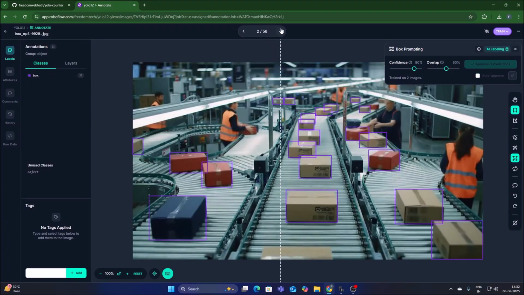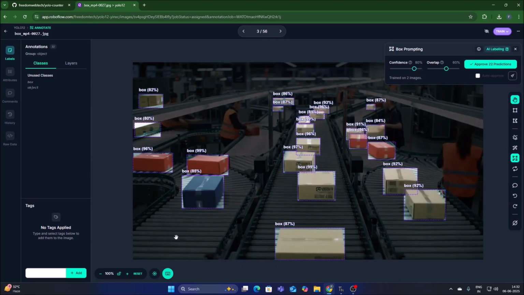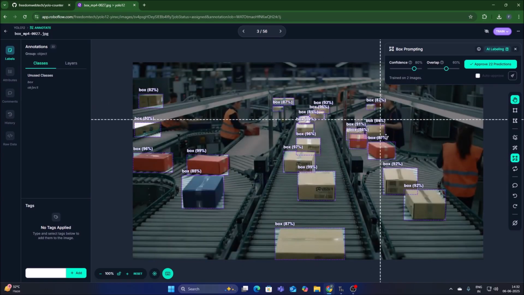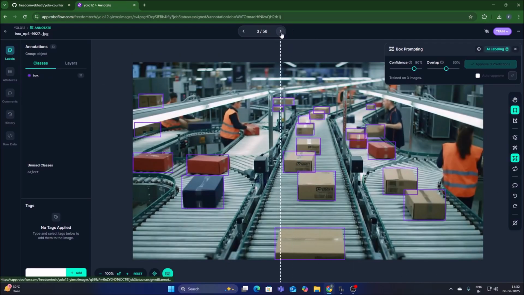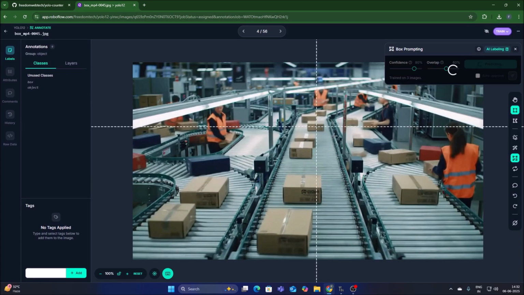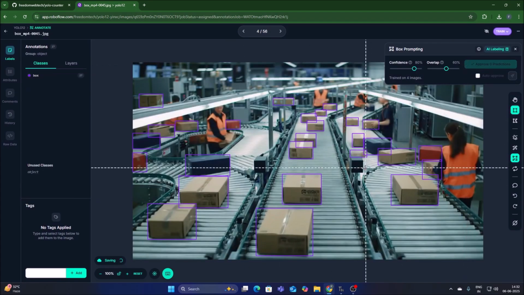So now go for next image. Again, the same way, it will automatically detect all the boxes. As you can see, it is detecting all the boxes. Click on approve. Go for next image. Again, it will automatically detect all the boxes. Click on approve. So now this is how I will use this tool, and I will complete the annotation process.